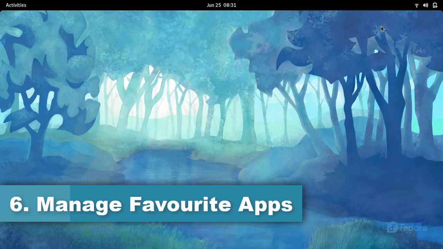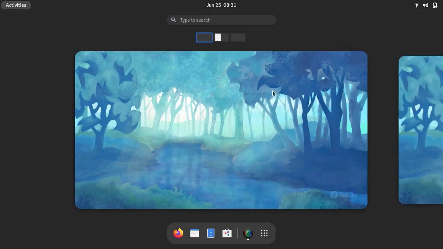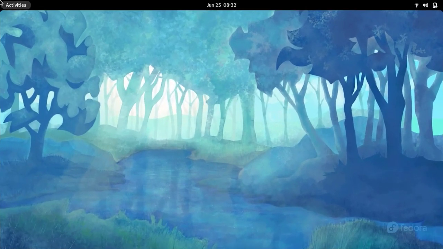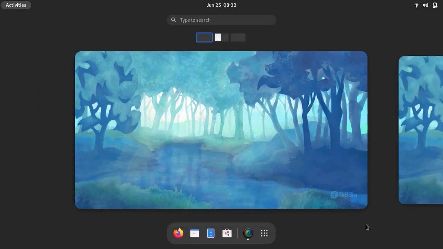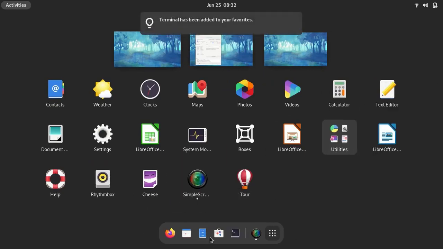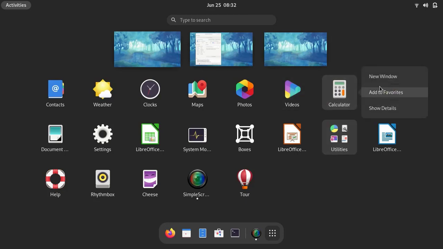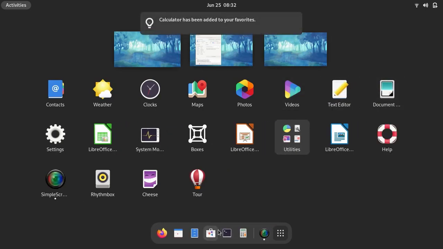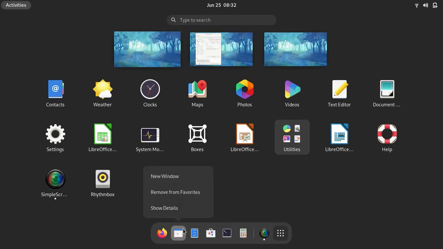Okay, and next I'm going to manage my favorite apps in the dock for easy access. For this, just go to the menu, select your favorite app, and right click on it. For terminal, add to favorites. So here you can see terminal on the dock. In the same way, you can add other apps that you use frequently to the dock. In the same way, you can remove them too.